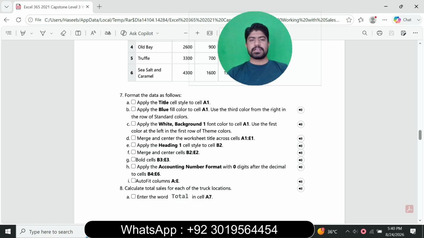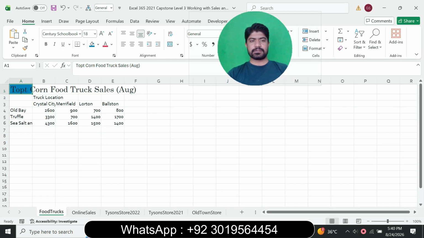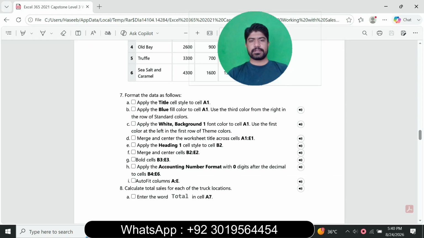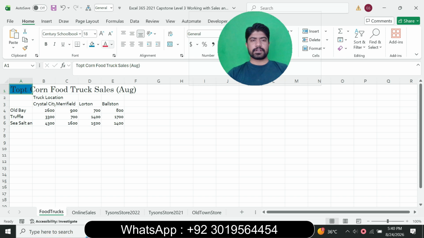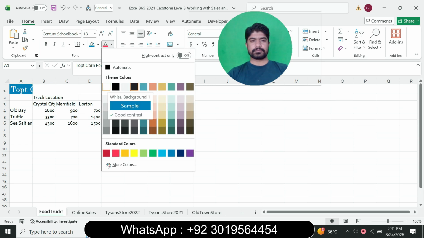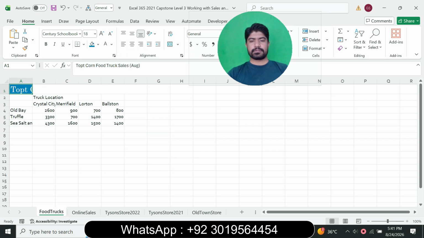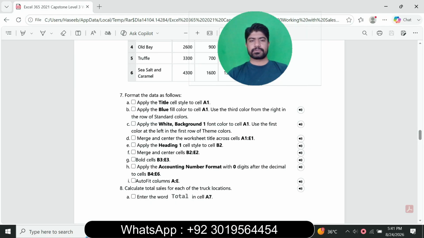Part C is apply the white background 1 font color to cell A1 and use the first color at the left in the first row of the theme colors. So select the cell A1 and apply the white background 1 font color. Click OK. And next, first color at the left in the first row of the theme colors.